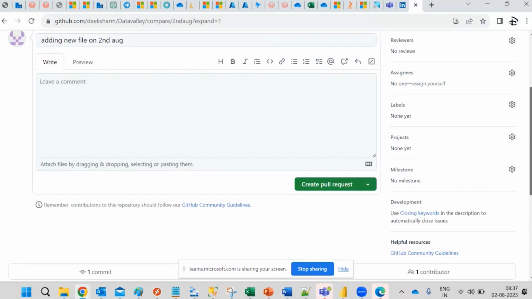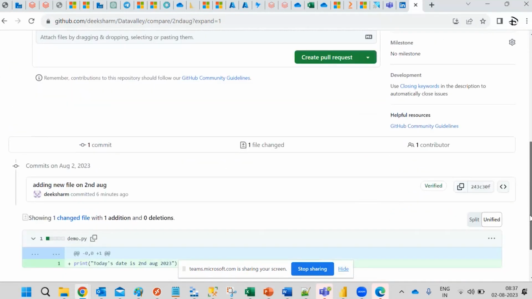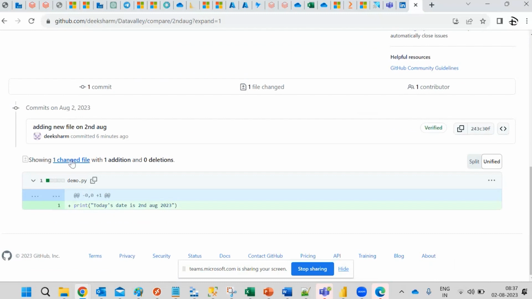Now, before changing, I want to understand what changes you have done. If you scroll down, here you can see what changes are done. You can see adding a new file. A new file has been added 6 minutes ago. Who has added it? My name is coming up. And what are the file changes? You can see it showing one file change with one addition. One addition means one row you have added. So that's why it is coming up over here.